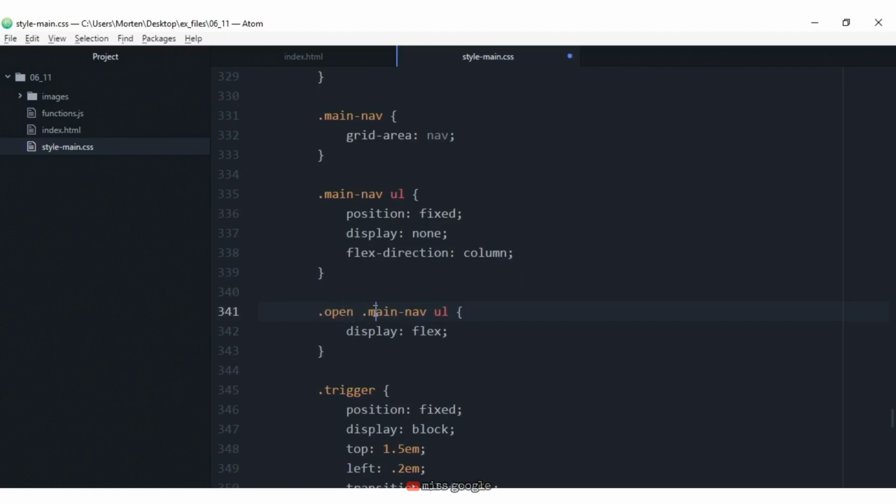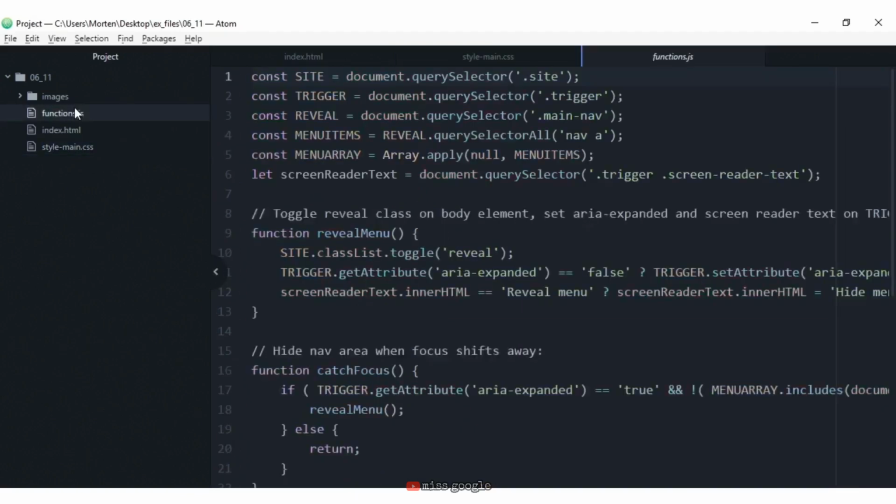And I'll actually append it to the main nav element. So now if the open class is appended to the UL, then we display the UL elements as flex. Otherwise, we display them as none. Next, I need to change my JavaScript to make this happen.